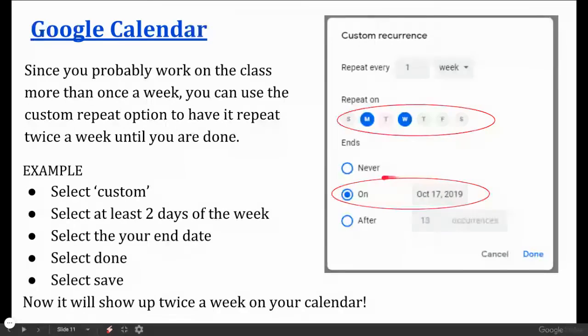I can also choose when I want that repeating event to end, because you're not going to be working on the computer skills class forever. You probably have an end date of when you need to finish it by, so you could put that date here so that it stops appearing on your calendar after that specific date. When I click done and then I'll select save, it's going to appear twice a week on my calendar until this end date that I selected.